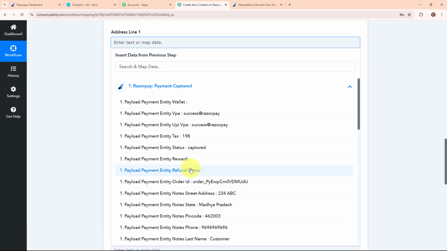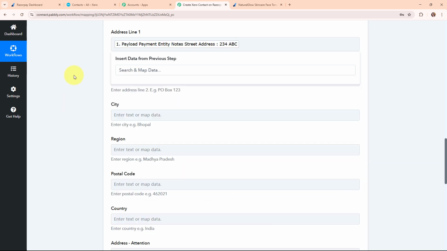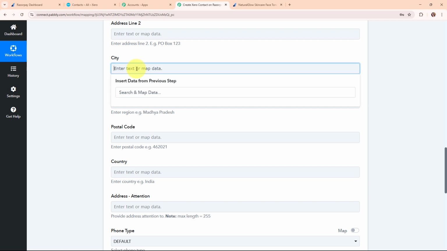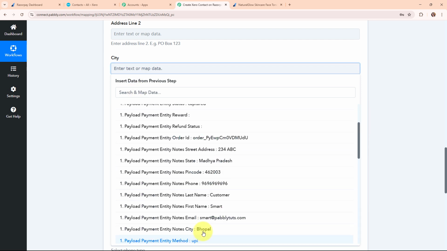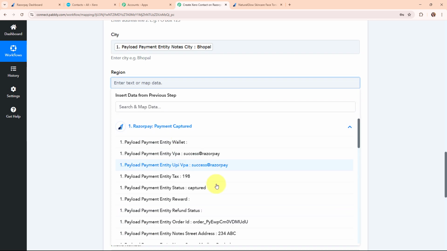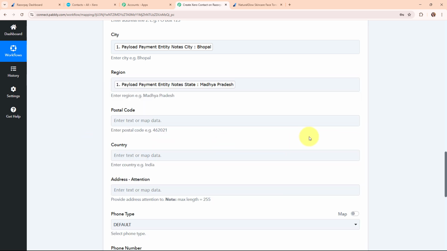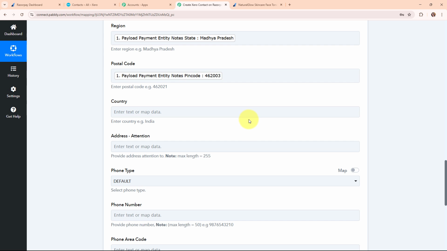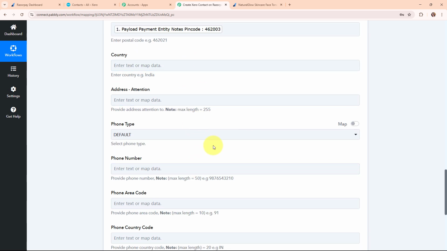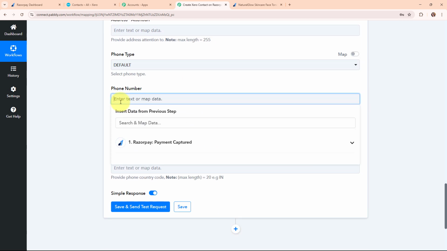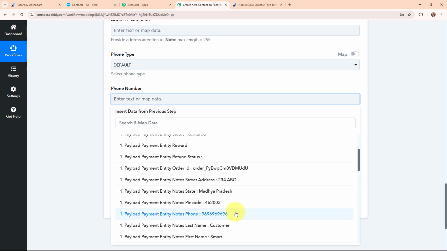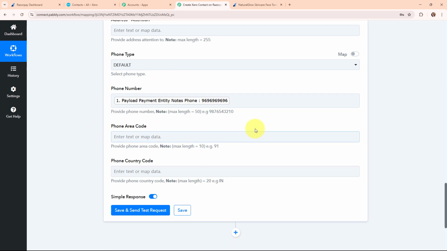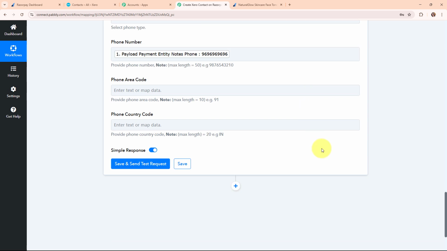For the address, I'm going to map the street address. Moving forward, for the city, I'm going to map the city. So this is the lead city. Here I'm going to map the region, that is the state. Scrolling a little down, for the postal code, I'm going to map the postal code. Again, these other fields are not required, so I'm going to leave all of them blank. And lastly, I'm going to map the lead's phone number. So this is my lead's phone number, and now you have entered all the required details.